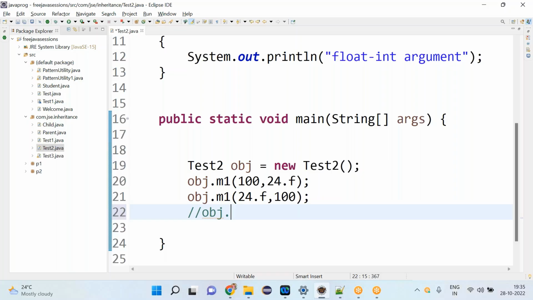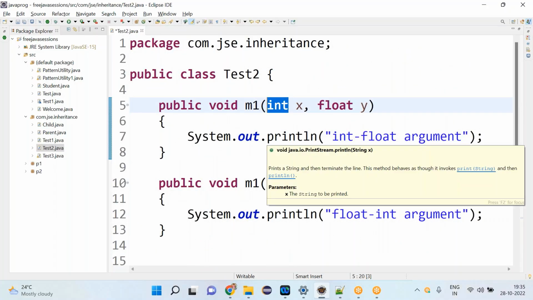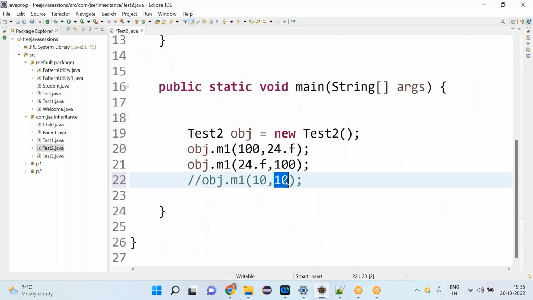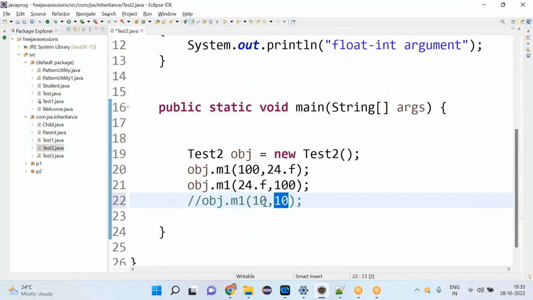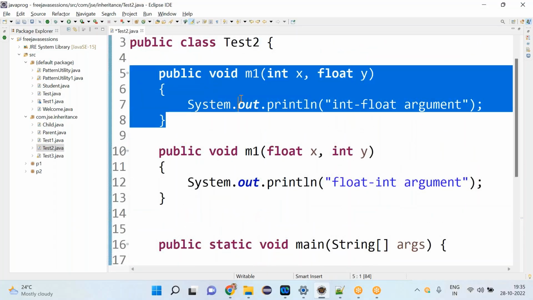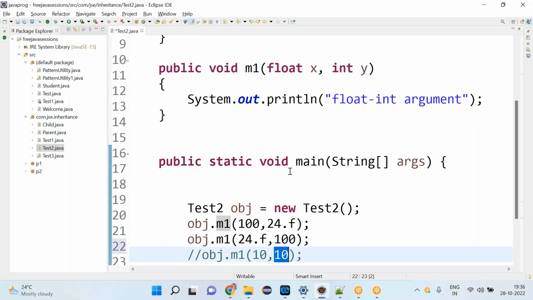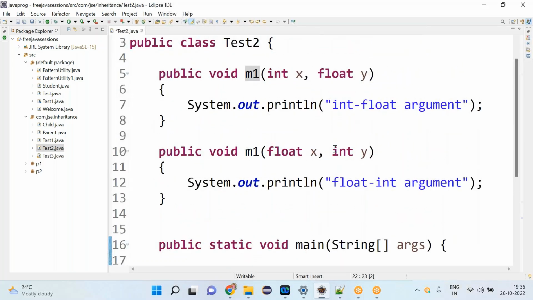Now, I am just asking by keeping this one in the comment, otherwise you can easily guess it. Obj dot m1 of 10 comma 10. With respect to the first 10, do we have an integer parameter? Yes, it is there. And what about the second 10? The m1 method accepting it is fine, and this method will be invoked. And the second argument you are passing is also just 10, but that second argument is accepted by this other method.